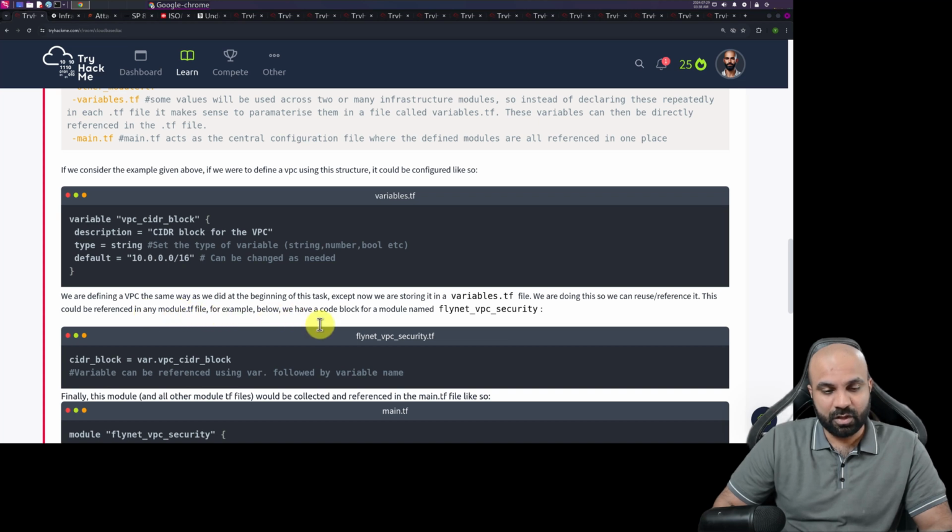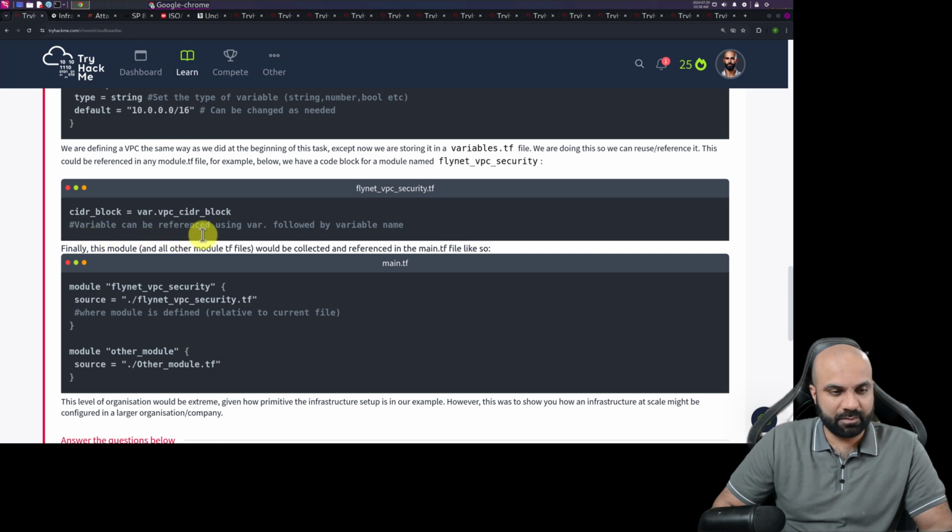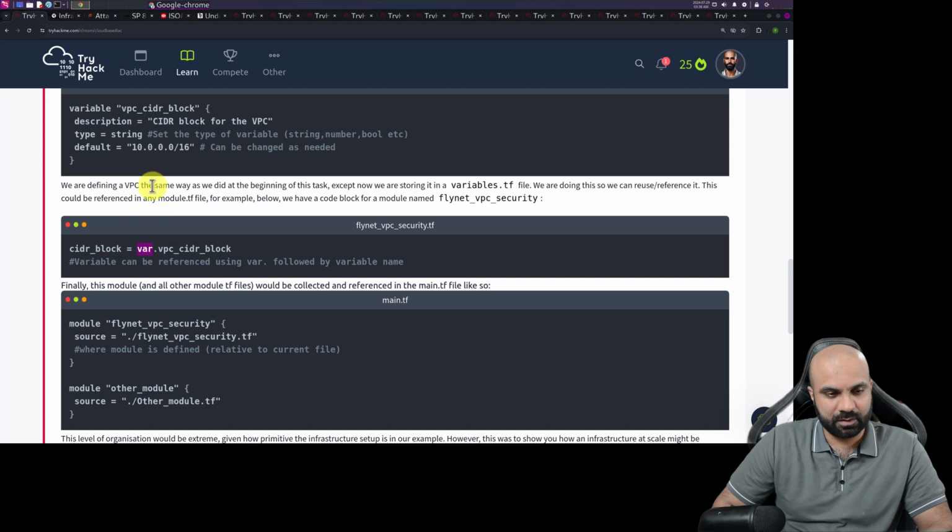For example, below we have a code block for a module named flynet_vpc_security, and inside here we have cidr_block, which is a variable, and we are assigning the value var.vpc_cidr_block. Okay, a variable can be referenced using var followed by the variable name. So we have the variable name, this one. So it will basically assign the value, the default value here, to cidr_block.